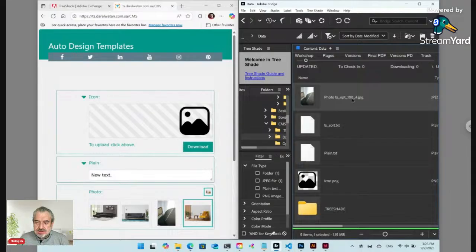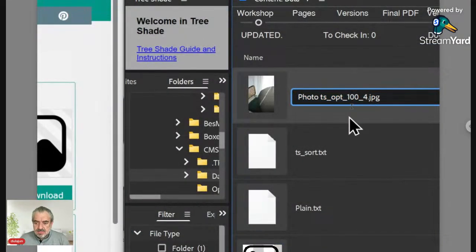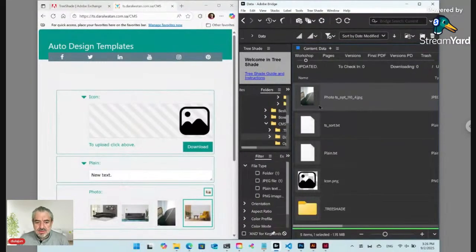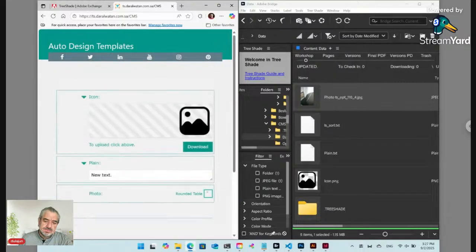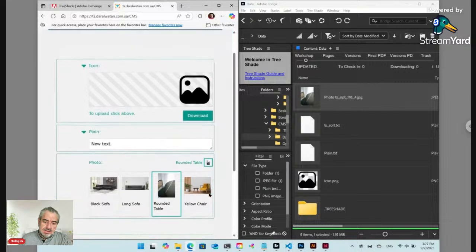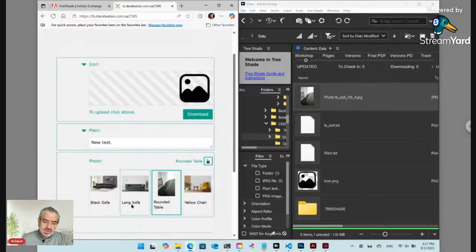Here if I change the second digit to 1, now the file name will be displayed. We refresh. See, now there is a photo and text of the file.